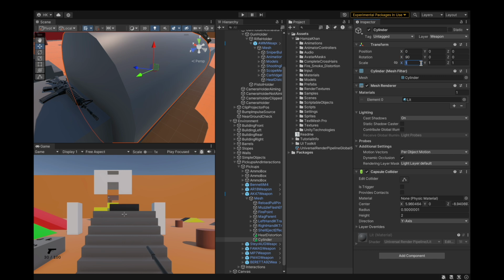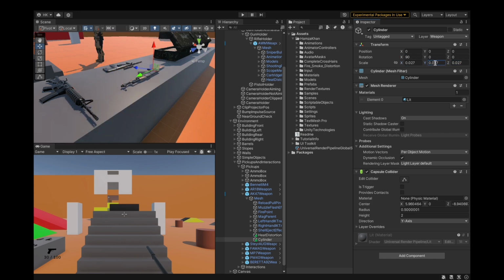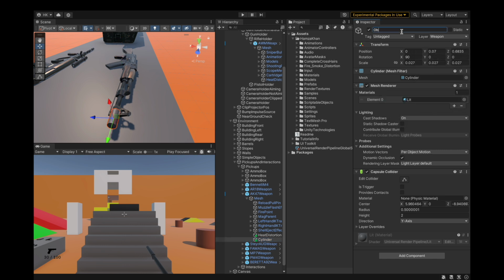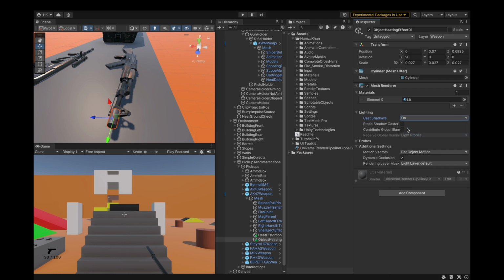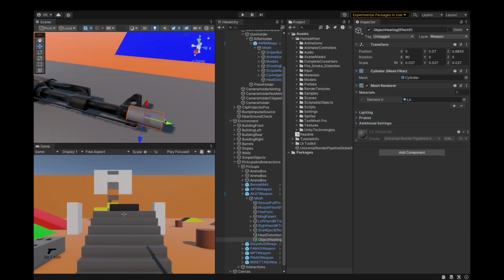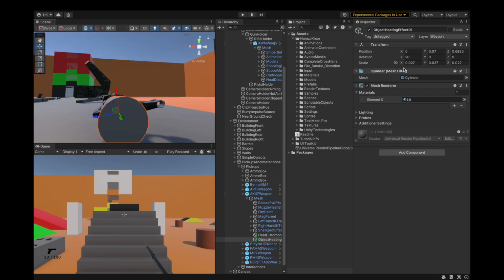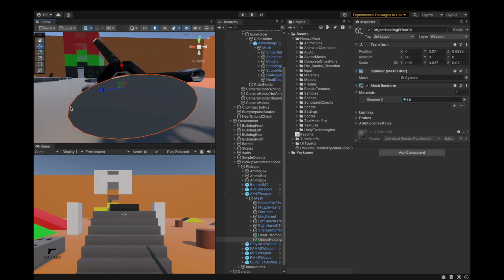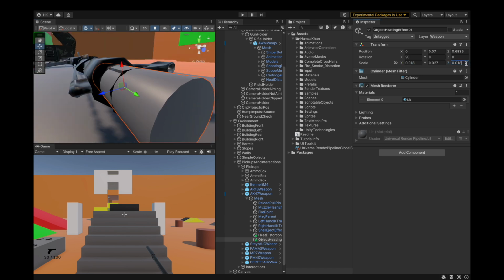So we're going to create a cylinder. We're going to make the scale super small, set the X to 90. I'm going to paste it to the fire point position. Object heating effect 1. Remove the capsule collider, set the cast shadows to on. I'm going to make this really small, something like that. Just going to find the perfect number.